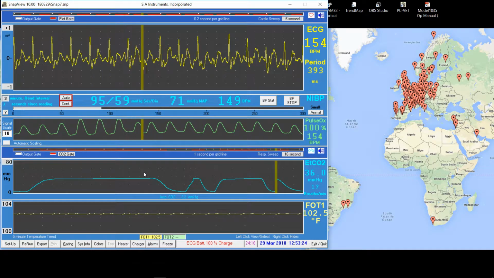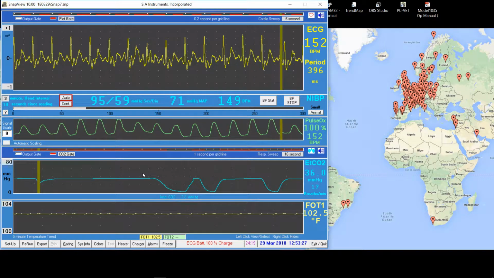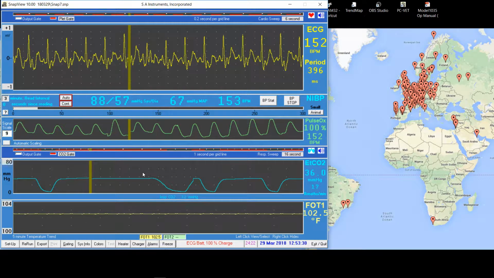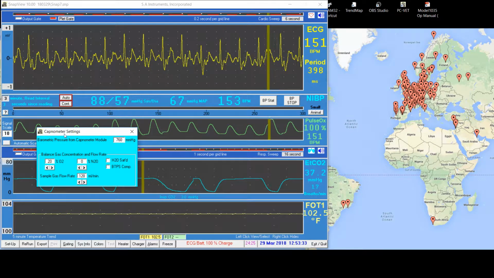The interfering effects of O2 and N2O result in inaccurate CO2 readings. However, the capnograph has the ability to compensate for this error. Right-click on the CO2 waveform opens the capnograph settings window.